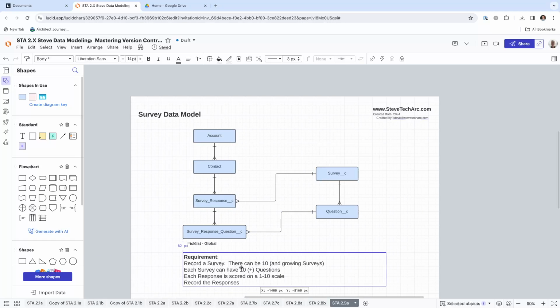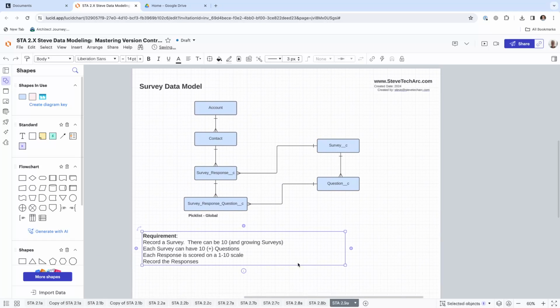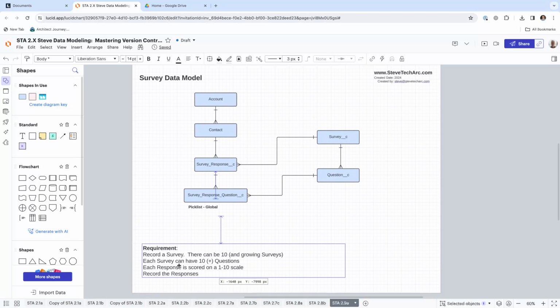So this meets these basic requirements, but we're not going to stop here. This is what I consider the bare minimum data model to solve this. And now we're going to start supersizing it. We're going to start making it more powerful.